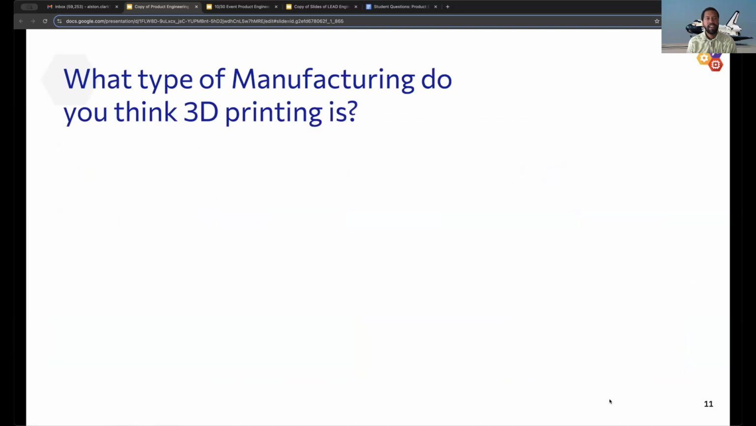Remember these. Now, what type of manufacturing do you think 3D printing is? And for the students that have a computer in front of them, I'd like you all to type in the chat what your answer is.